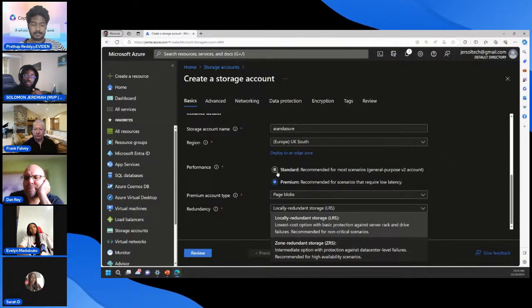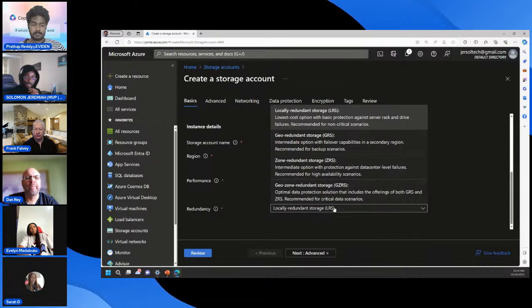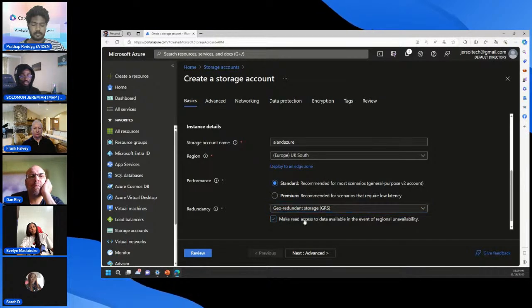Now I want to switch back to standard. When I go back to standard, you can see everything I explained, I can see them now. And the reason I can see this is because you can see this is zone. The region I'm actually choosing has multiple data centers in that particular region, the UK South. And if I choose to say, okay, let me go with this, I can choose to make the read access and I can choose not to.